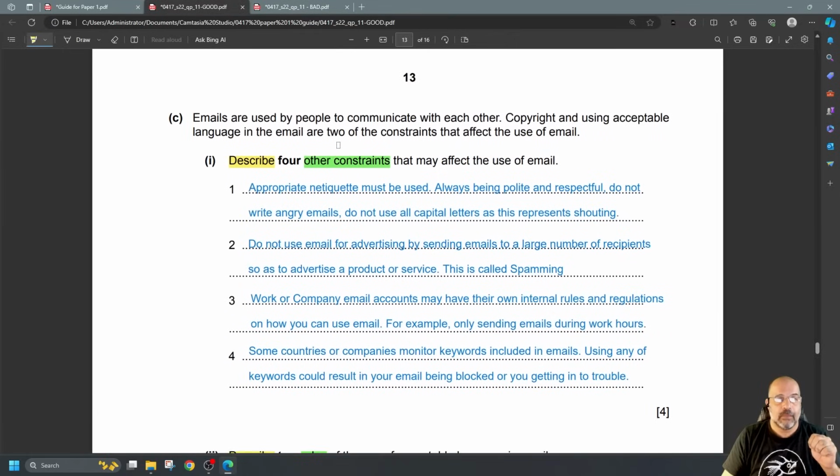C, emails are used by people to communicate with each other. Copyright and using acceptable language in the email are 2 of the constraints that affect the use of email. So again, describe. How many times is describe? So we want to describe 4 other constraints. So we want to identify 4 constraints and we need to elaborate on them to say why we've chosen. We need to show knowledge on each one of these that may affect the use of email.